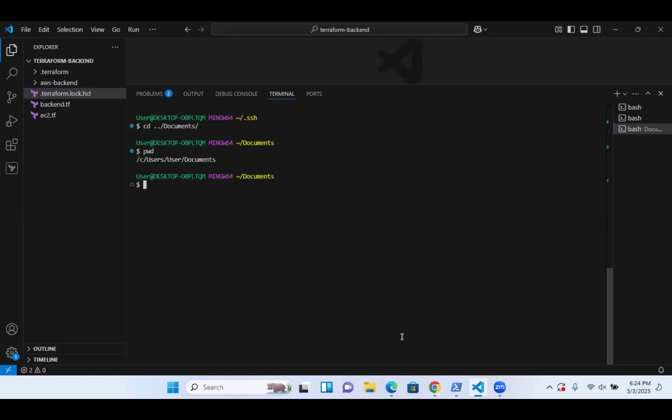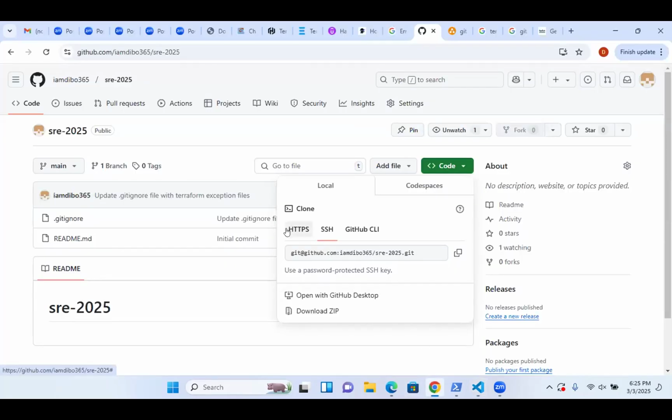So in documents, and I'm going to clear my screen. I'm going to do a git clone, and I'm going to paste that URL. Be careful, right? There's HTTPS, which has the HTTPS and the URL like this, and there's SSH. You always want the SSH one, which is git@github.com, then the username and then the key.